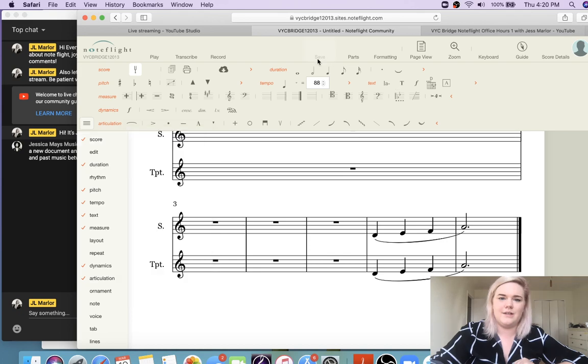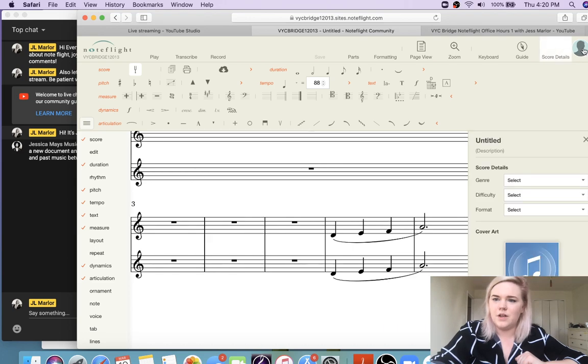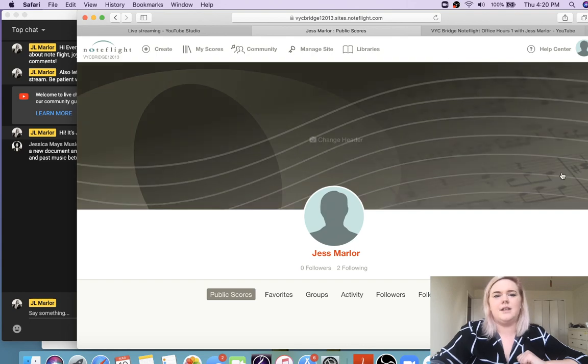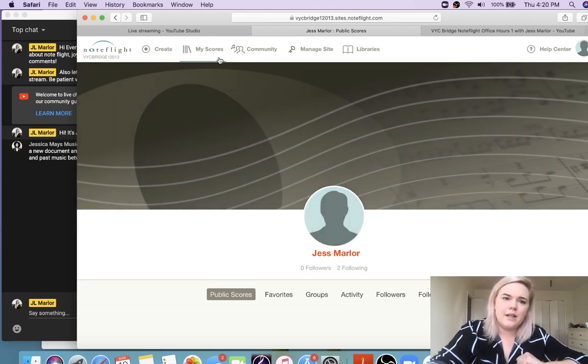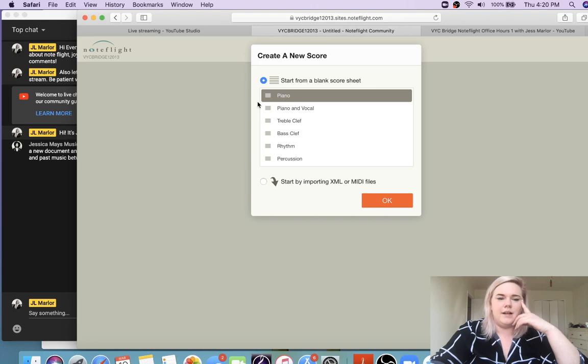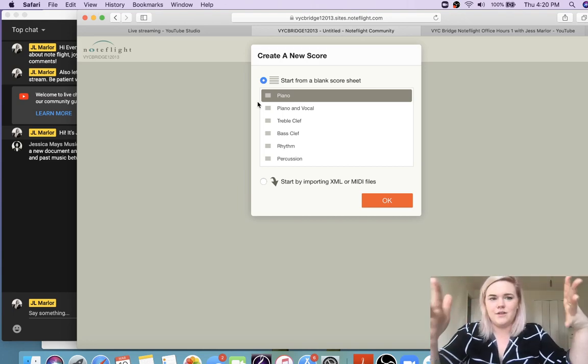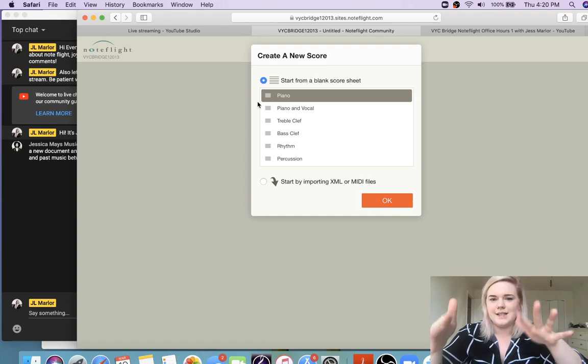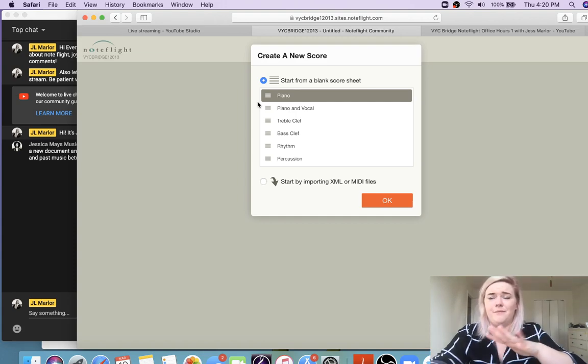I'm going to save this because why not? Who knows when I will want to use this? Okay, so I'm going to go back to my profile. And whenever you click on your profile, your little face here, phantom face, you can easily create a score by going up to this left-hand corner and pressing the create button. And that takes you to the page that's going to show you exactly how to start setting up a score.